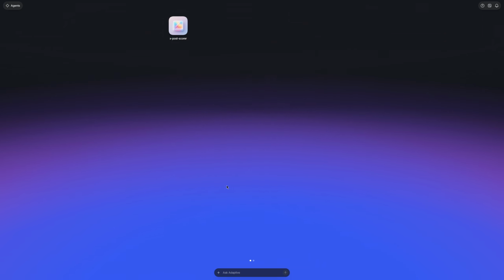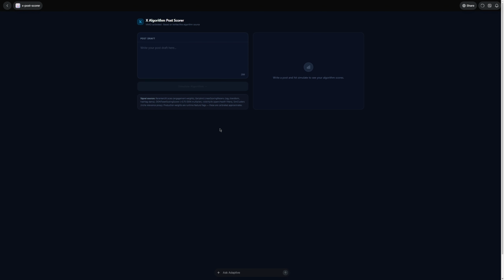So after about 5 minutes of generating, we finally have the final product, the X post scorer. All you gotta do is click on it and let it load in. And as you can see here, we have a full algorithm post scorer. I'm gonna show you exactly how it works right now.